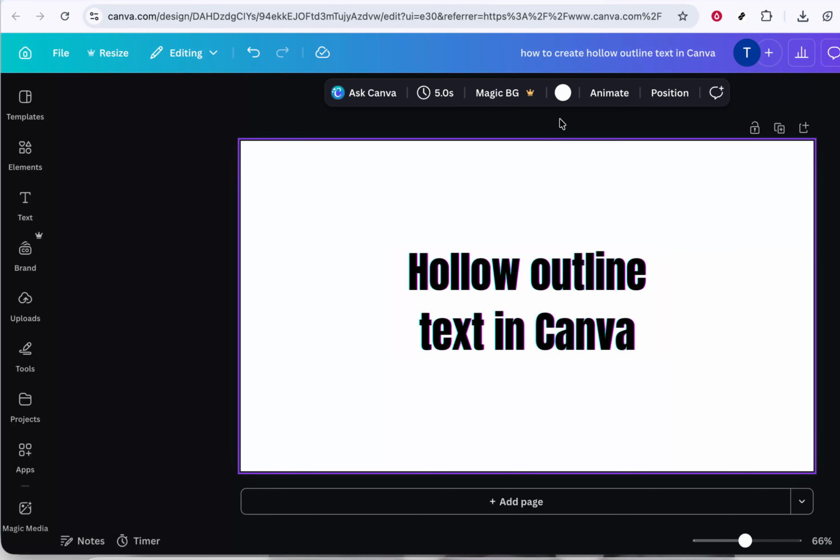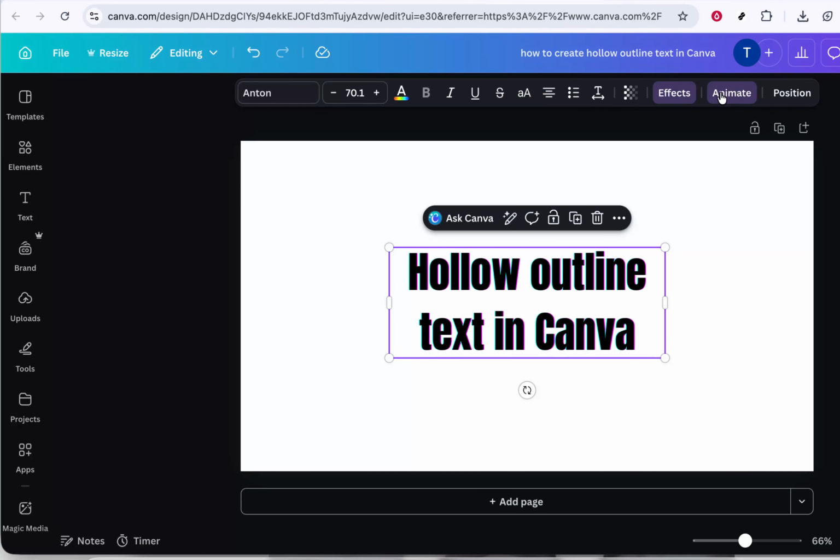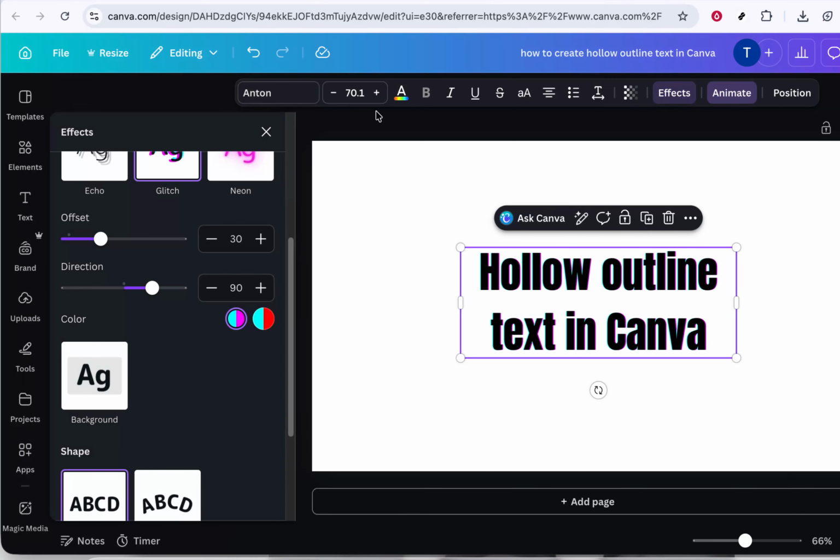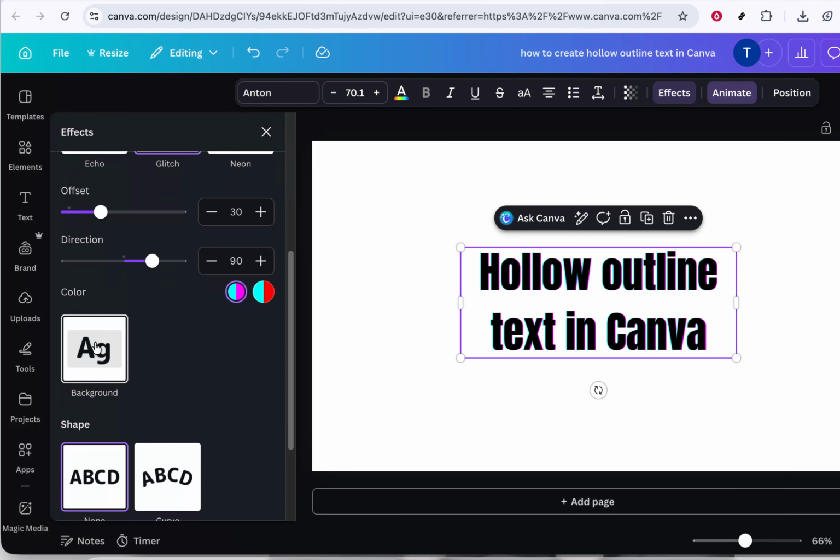With your text still selected, look along that top toolbar for the option labeled Effects. It usually appears near options like font, size, and color. Once you find it, click on Effects. This will open a side panel or drop down that shows different style options you can apply to your text, such as shadow, lift, hollow, and more.